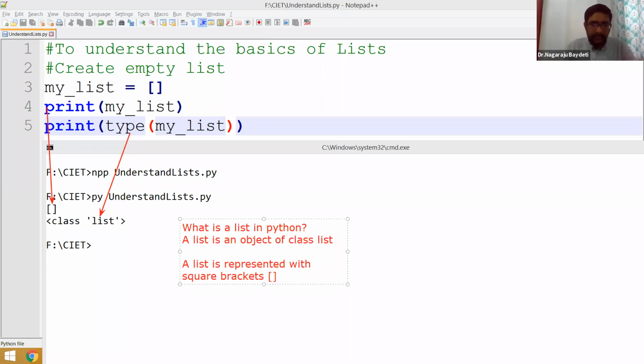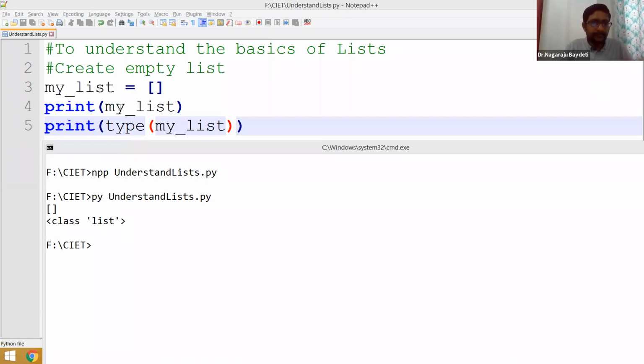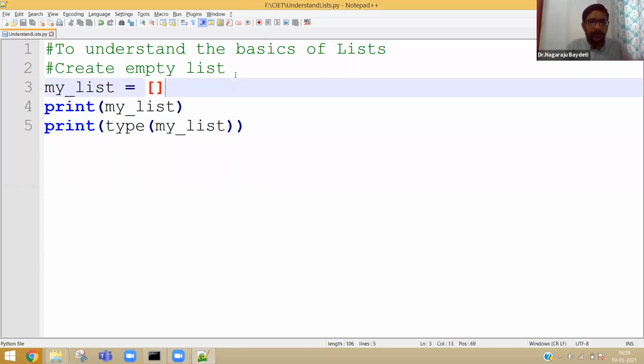Basically, that's an empty list. You can also say an empty list is represented with square brackets, and it's an object of class list. Okay. Now, let us go further and try to understand.